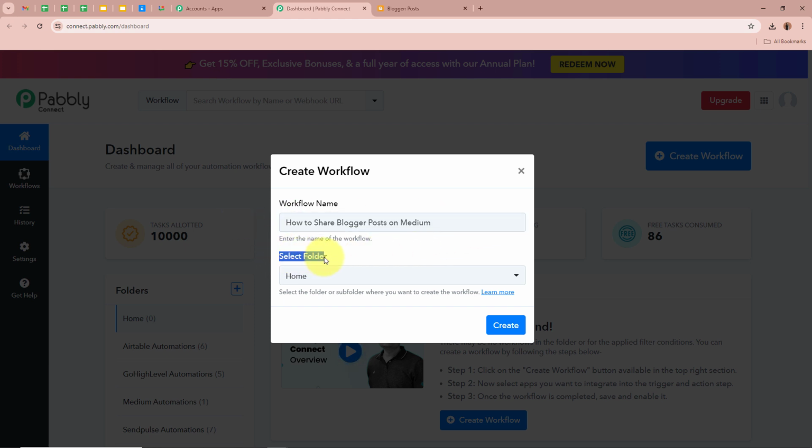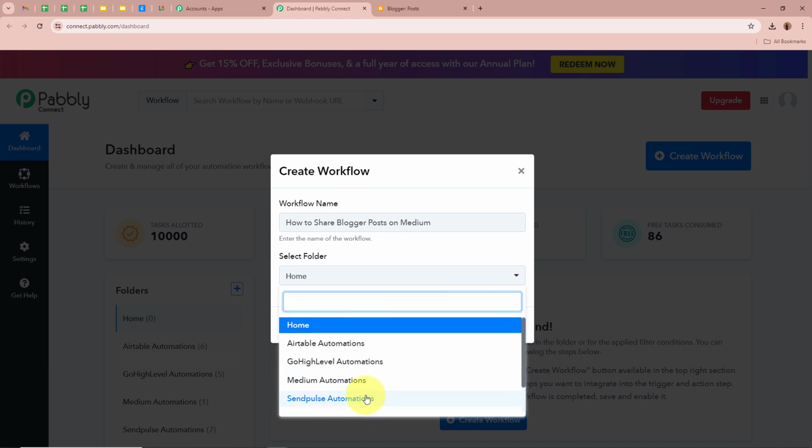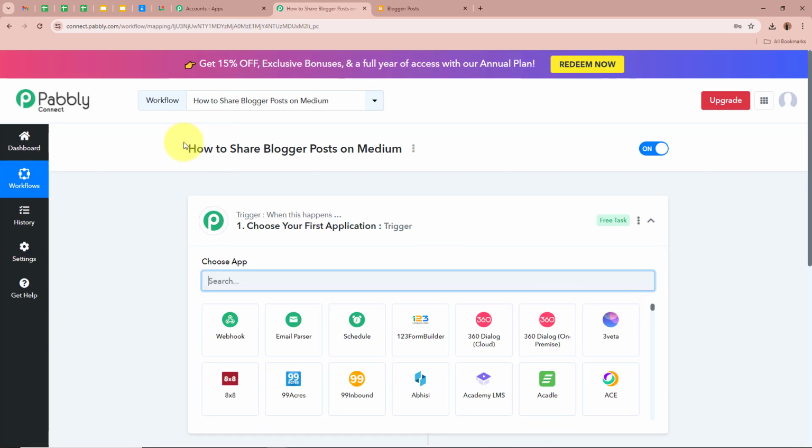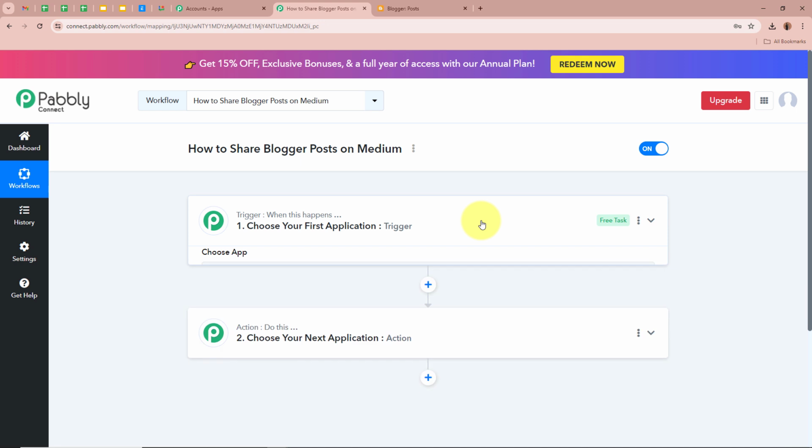After that, it is asking us to select a folder. On the left side of my screen, you can see I've created multiple folders in my Pabbly Connect account, from which I'm going to select a specific folder in which I want to save this workflow. For that, click on this arrow and these are the folders, from which I'm going to select Medium Automations as the folder I want to save this workflow in. After giving a name to our workflow and selecting the folder, let's click on Create in order to create a workflow.